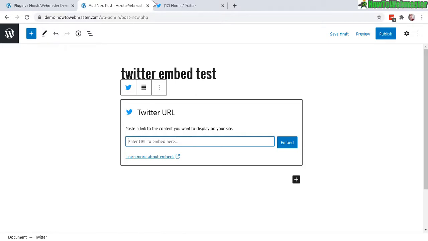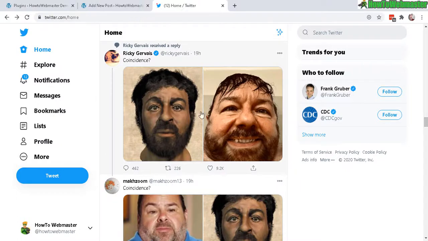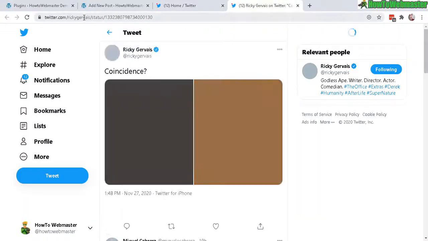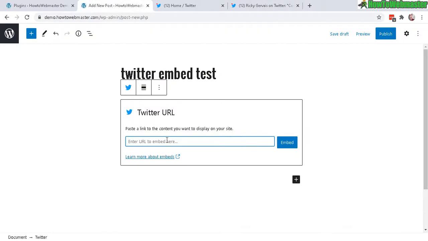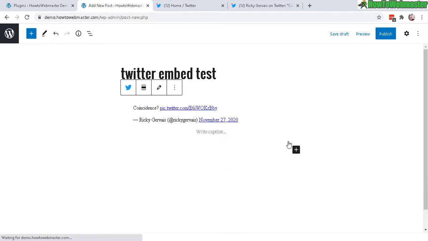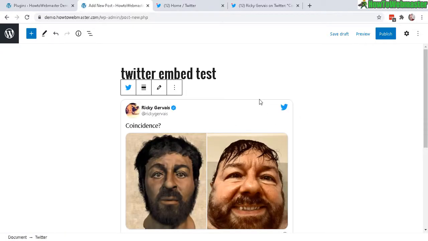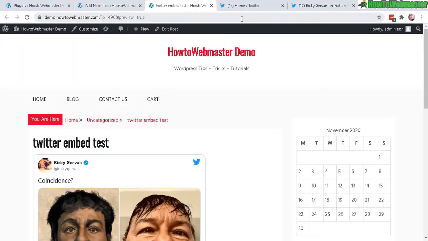So let's go back to Twitter here. You're going to need to find the status link to this post. So let's click on this, open a new tab, and you will see here the status link to this post up here. So copy this just like that, go back to your WordPress editor here, and then paste, and then click on embed, and there it is. And let's give it a preview on desktop. Okay, just like that.